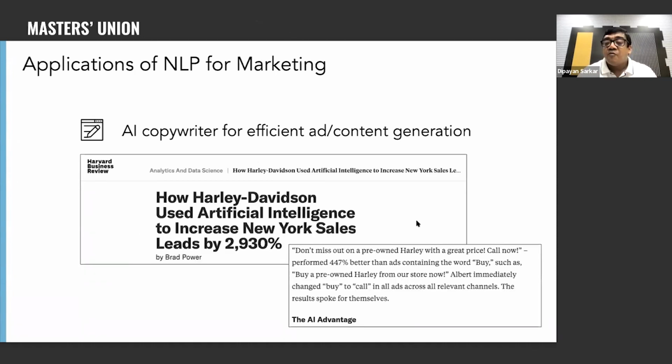Take this example. One of the Harley-Davidson dealers in the US was selling 2 motorcycles per week, just 2. And he encountered a solution called Albert.ai. Well, I'm not promoting Albert.ai here, but this Albert.ai was referred to in this case study. After using Albert.ai, it suggests the social media posts and the ads. It keeps track of how people are reacting to the ads, what kind of comments are being put against the ad and the social media posts, and so on.